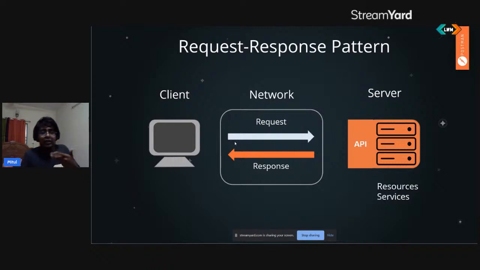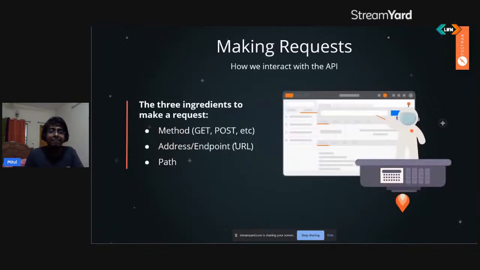Okay, let's get ahead again. So we have known about the request and also responses, right? Now, how to make a request? That's the thing, how to make a request. Within a few minutes we will get into the practical session.